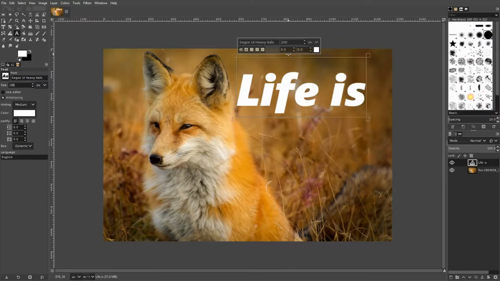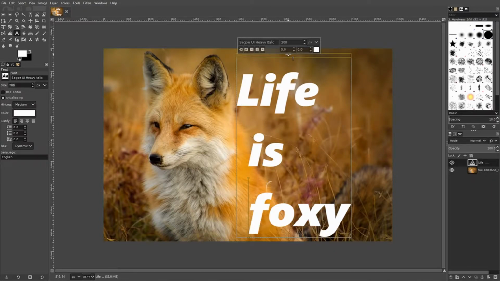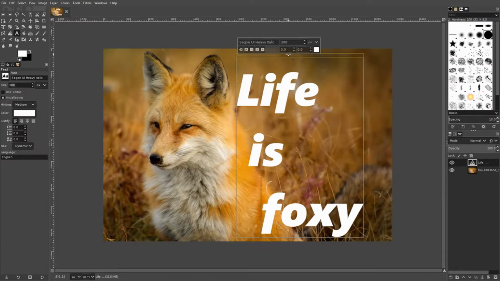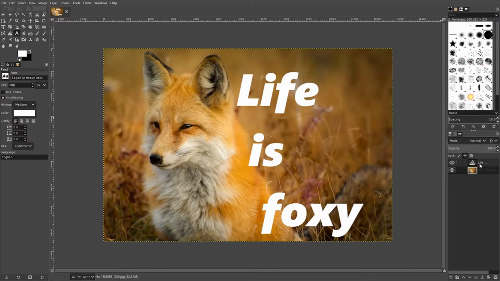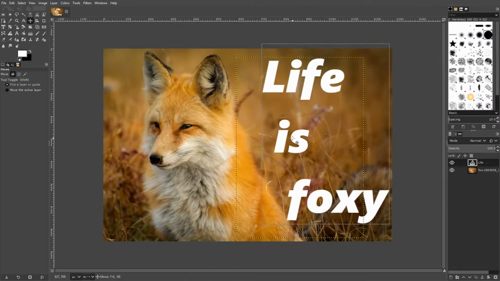Then click anywhere on the image and write the text that you want. We shall write "life is foxy." Well, that may not have any meaning, but for the tutorial's sake, let's go on with this text. Now we select our text and move it a little bit right because we don't want to disturb our fox.